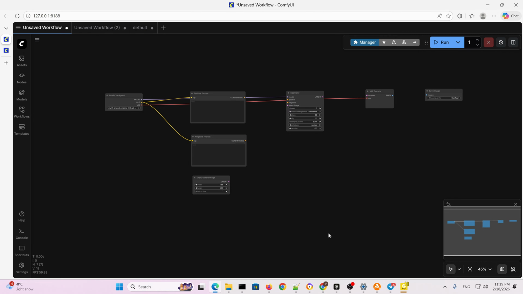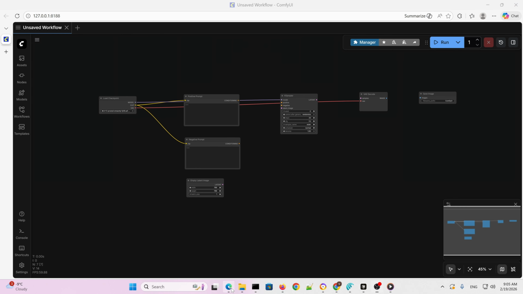Don't worry about connecting to the wrong place. ComfyUI simply won't let you. Incompatible connections are blocked. From positive node, conditioning to KSampler positive. Orange wire from negative node, conditioning to KSampler negative. Also orange wire. KSampler now knows what to generate and what to avoid.